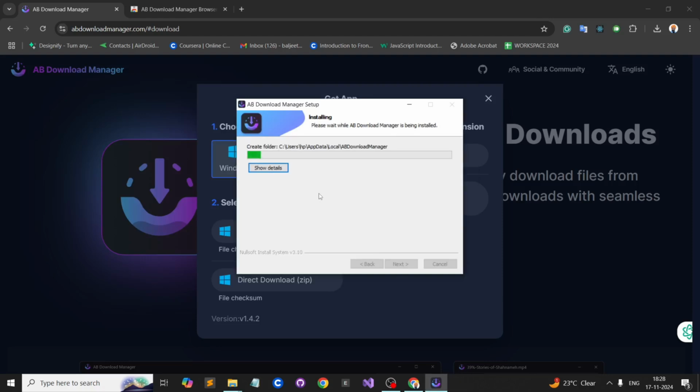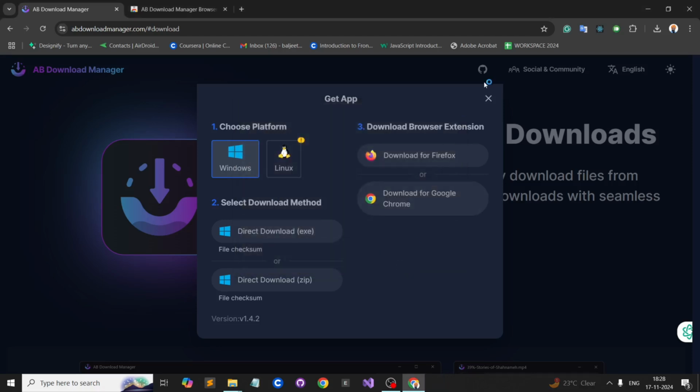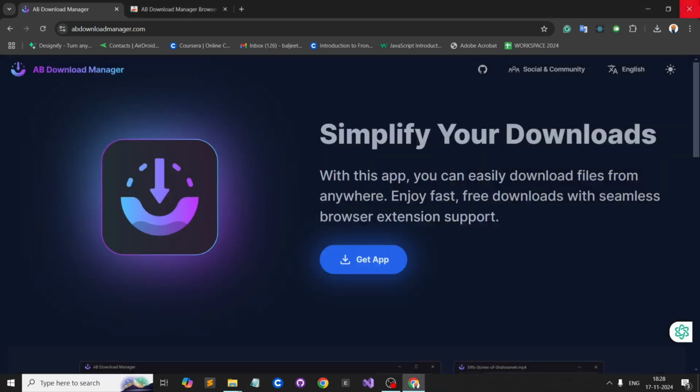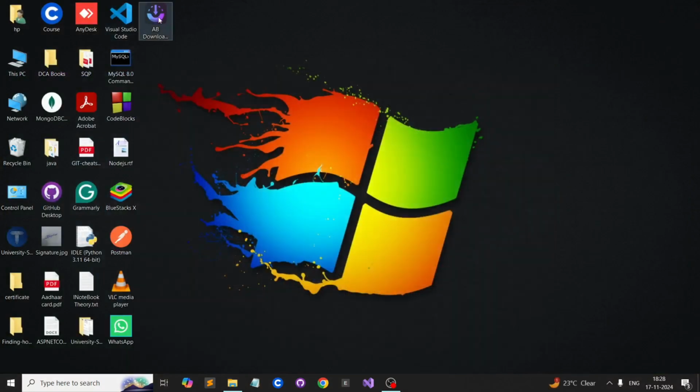See, our installation is started. I have increased the speed of my video so that we can save our time. And guys see this is completed, and now I have to click on next and then finish it. Good. Close it, close the Chrome, and you guys see AB Download Manager is started. So guys, now open AB Download Manager.